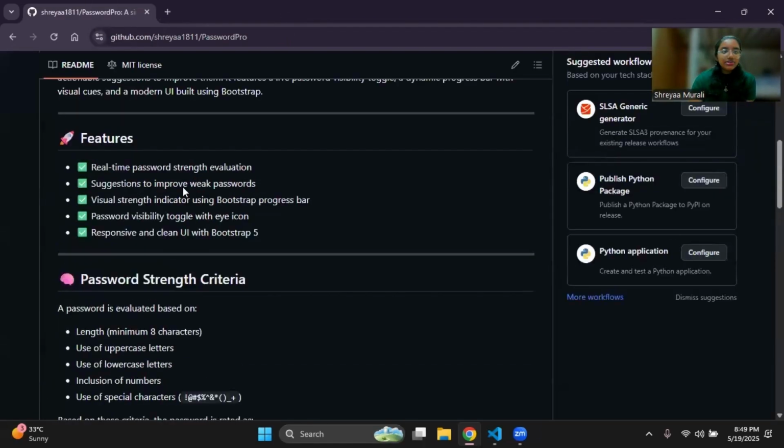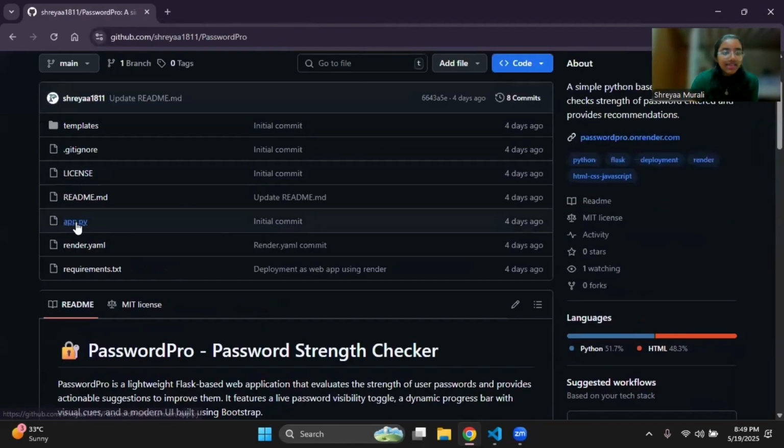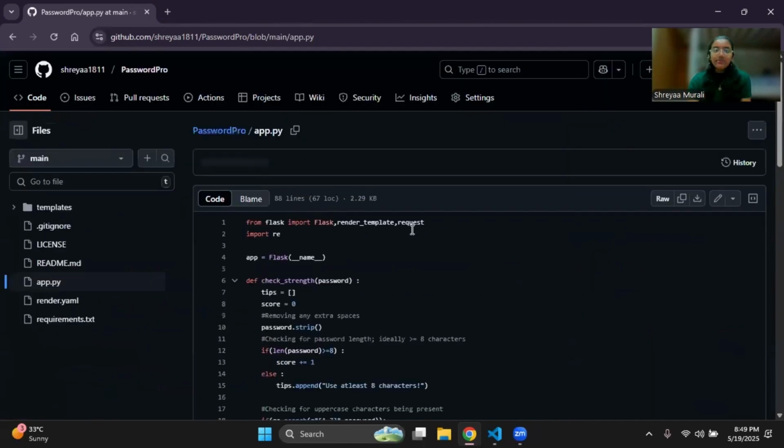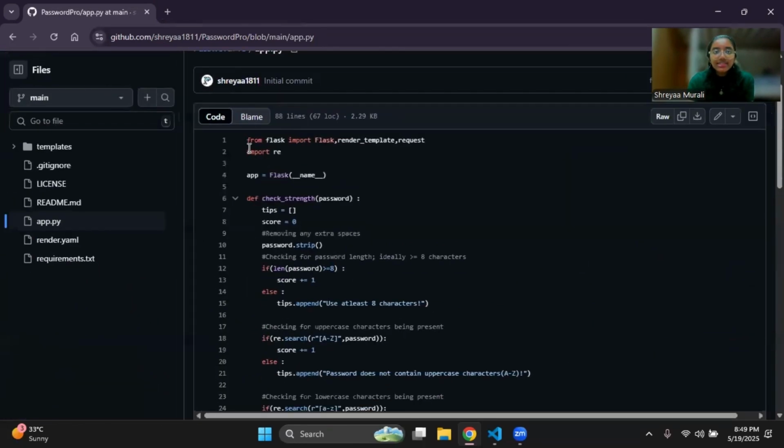Now coming to the code, first we'll start with app.py. So this is basically the core of the app. This is where our Flask server is. So from Flask, we import Flask, render_template, and request for running our server. And we import re. re is the regular expression library present in Python that helps us analyze strings. So this is the starting point. app = Flask(__name__).